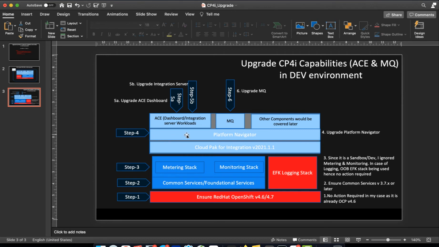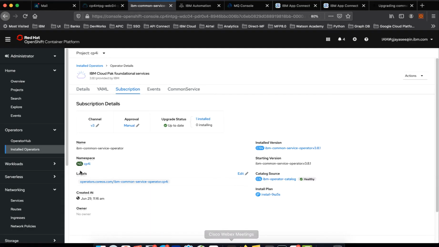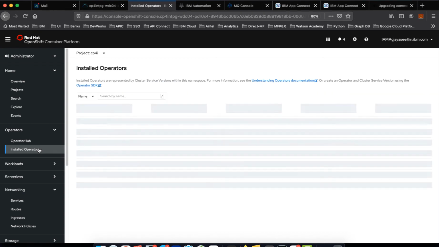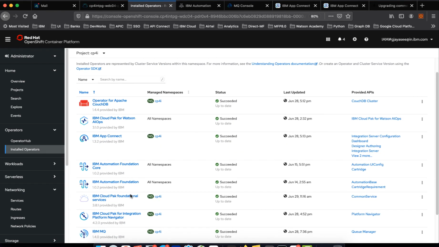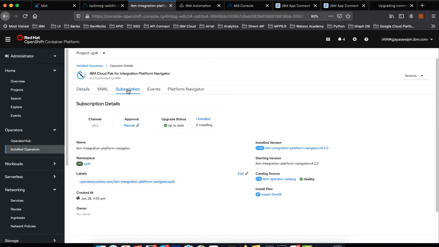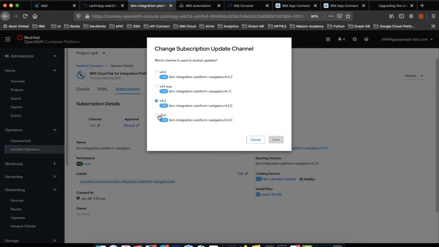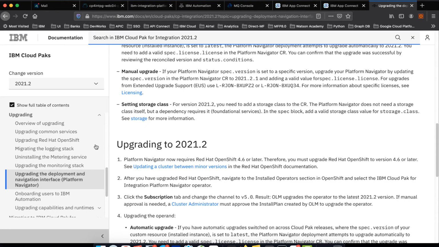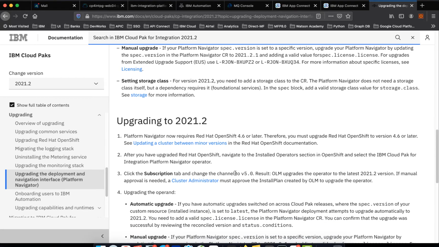Let us come back to Platform Navigator. In Platform Navigator, go to the operator, search for Platform Navigator, open it up, and go to the subscription. In my case it is manual. Wait for this particular channel to be enabled. So click on the channel. Now if you look at the documentation for upgrading the Platform Navigator interface, you need to choose version 5.0.